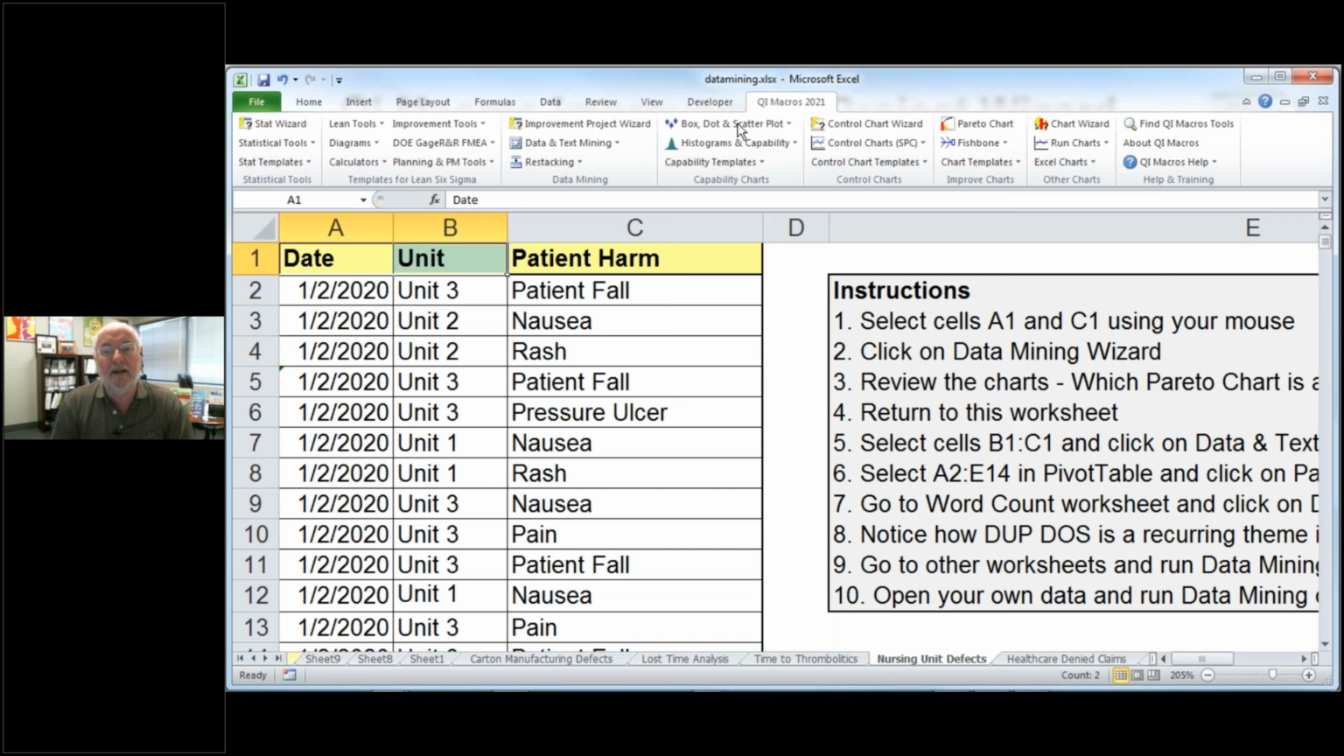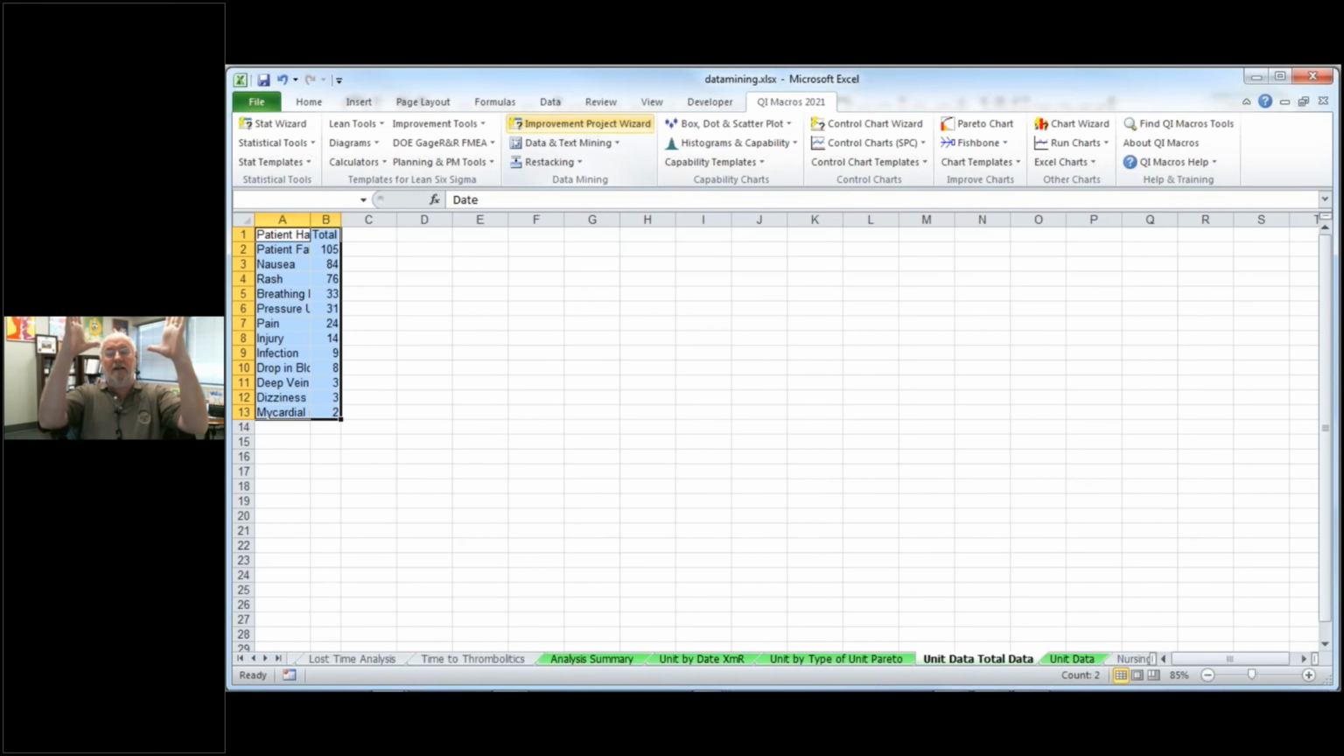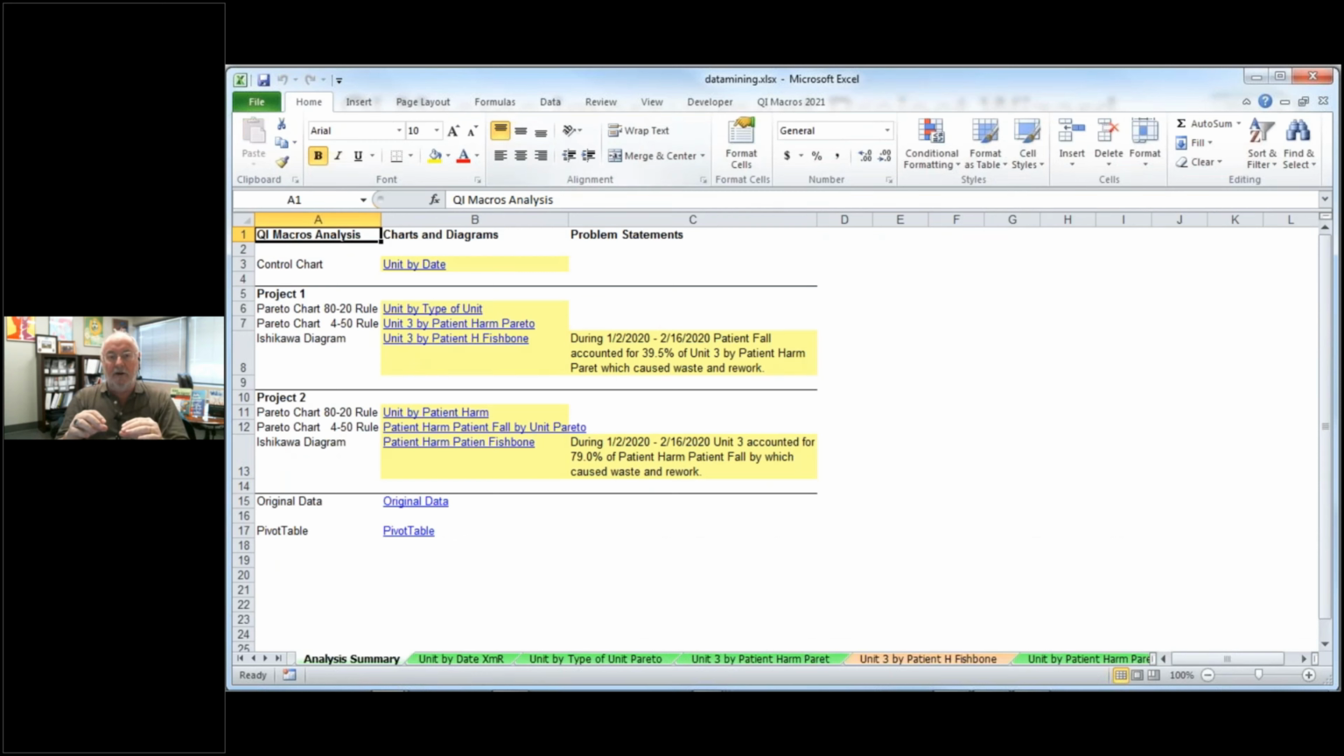We're an add-in for Excel to do all the charts, like control charts and fishbones and histograms and so on. Because I really do a lot of data mining, I also had a pivot table wizard, and we have word count wizards and so on. But the improvement project wizard will take your data, summarize it, look for control charts, look for the high level Pareto chart, look for the lower level 450 Pareto chart, come up with fishbone diagrams, and find every project it can.